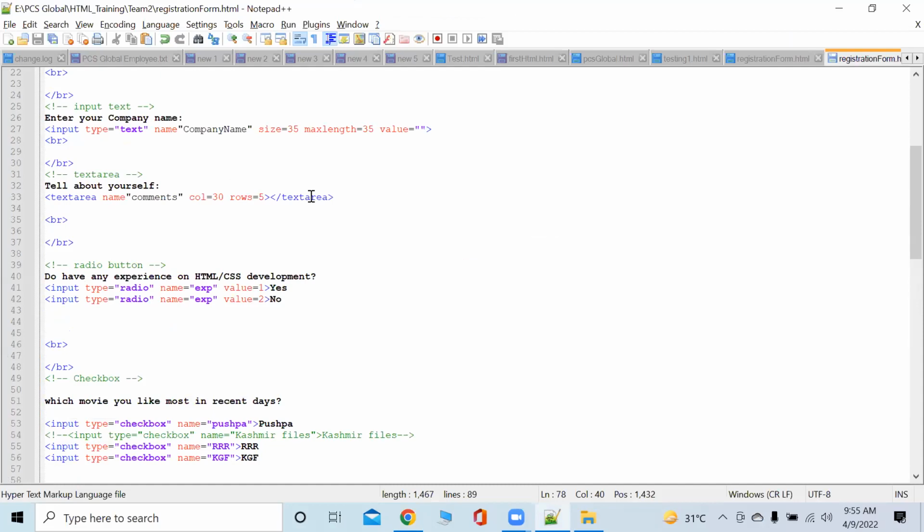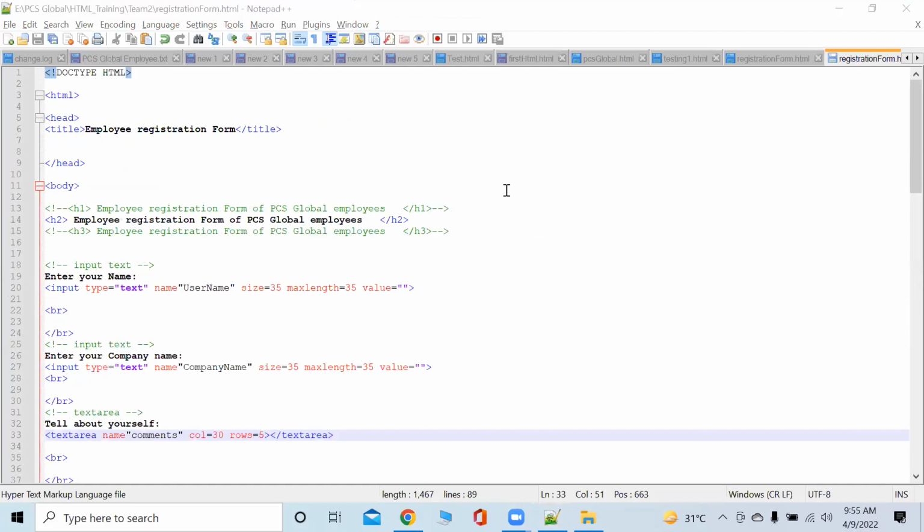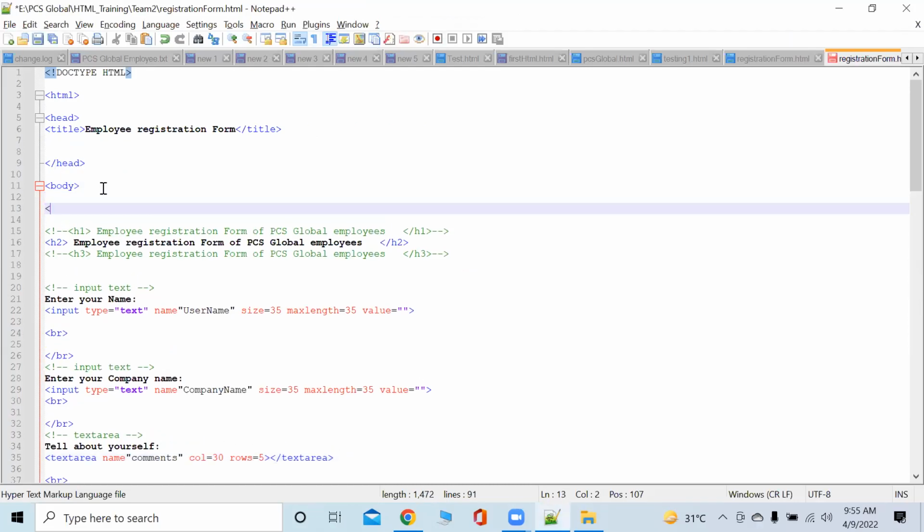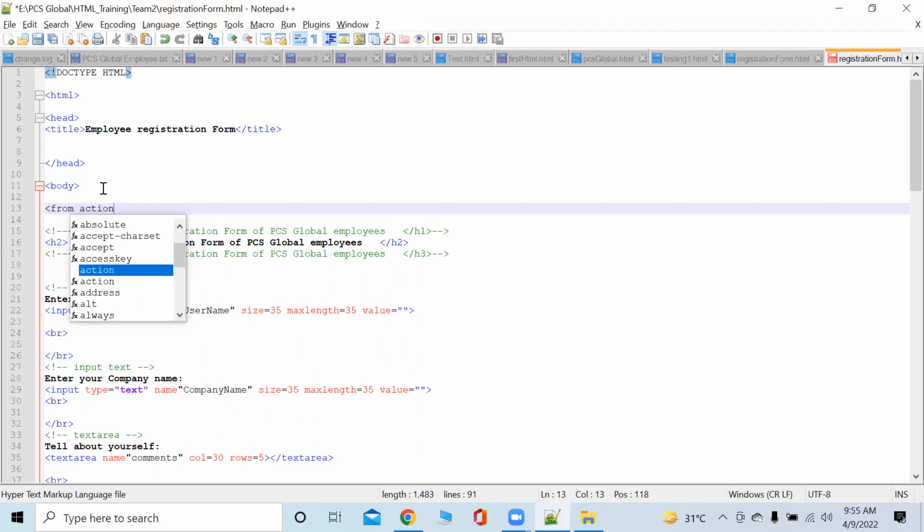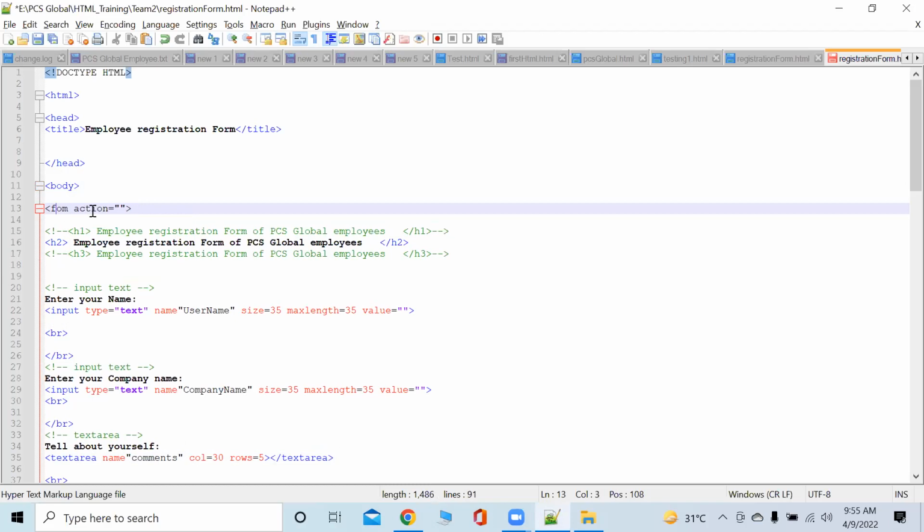Who said this? Form action? Sanjay, yes sir. Exactly, the form action. That form action, where do you have to define it? After the body. Once the head is closed and the body starts, after the body we'll be writing form action. Form action. FORM. Correct. That's the reason the color is not coming.